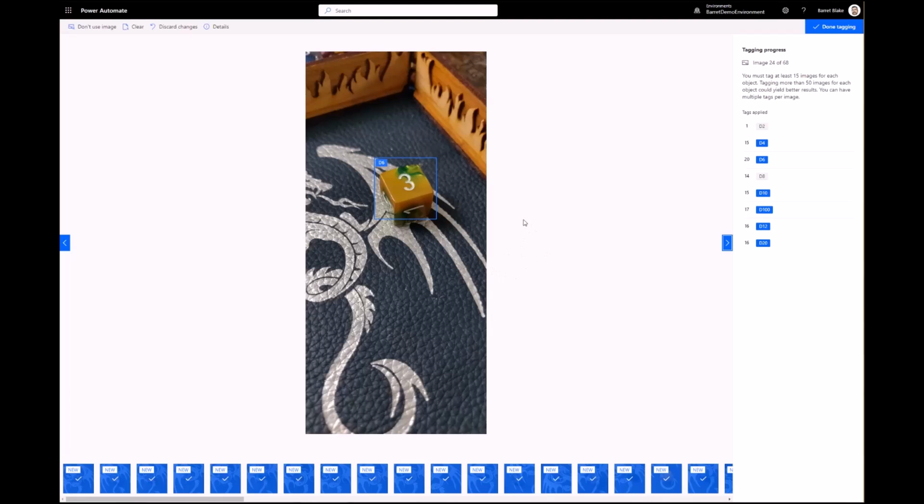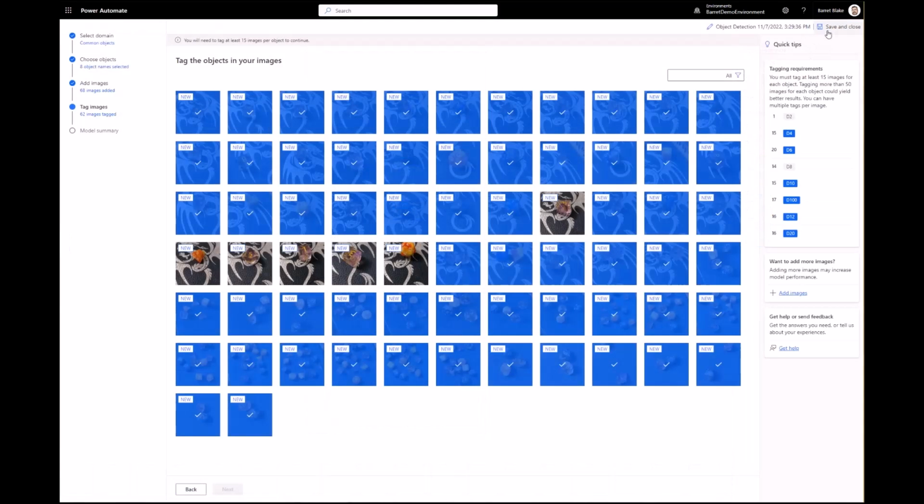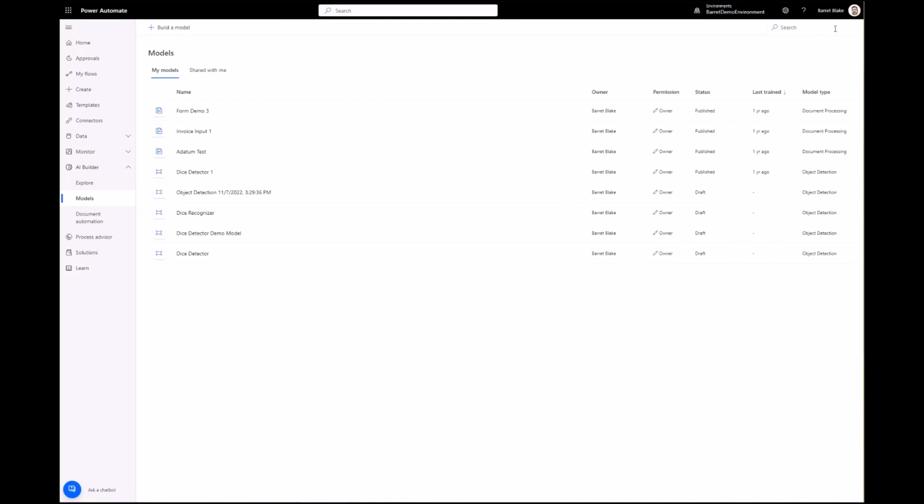At any point, if you want to stop tagging, you just go ahead and click Done Tagging. And then up here on the top right, you can click Save and Close. What it will do is just save it here in your list that you can come back to later. In this particular case, I didn't give it a name here, but it's this one right here. If you want to go back into it, just click Object Detection.